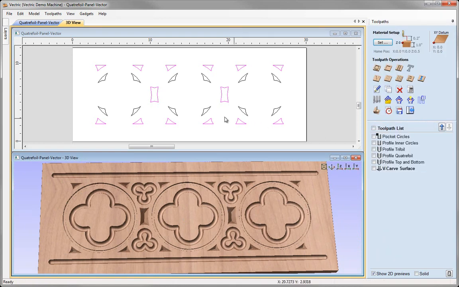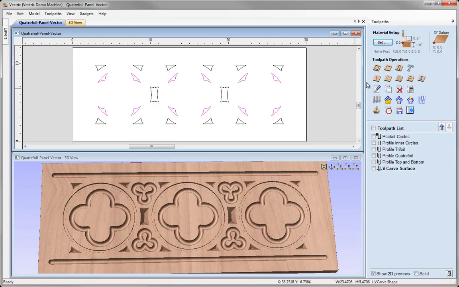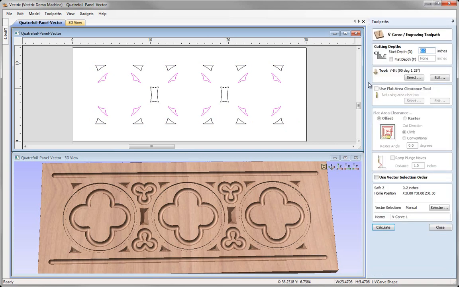Next, I'm going to close that. I'm going to select the other group here. I'm going to come into the V-carving. This time we're going to do exactly the same toolpath. The only thing I need to change is the fact that I'm machining on the surface of the pocket here. So I'm going to go with a start depth of 0.125.